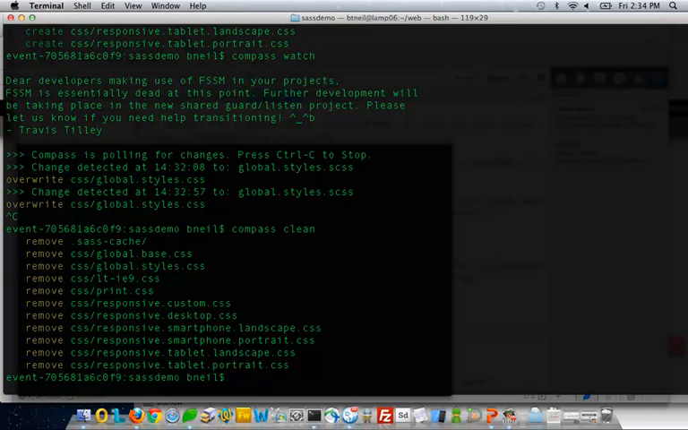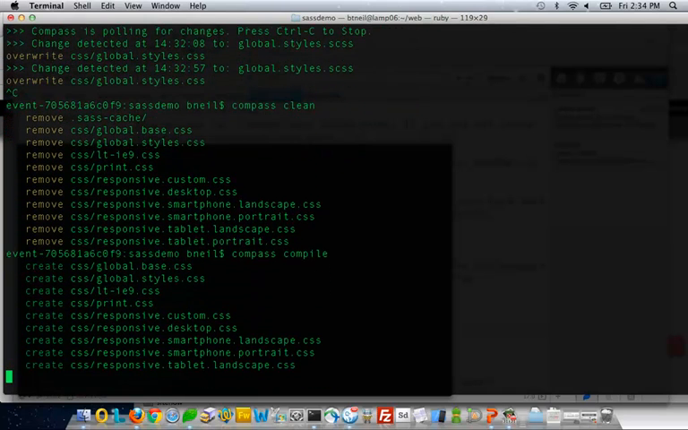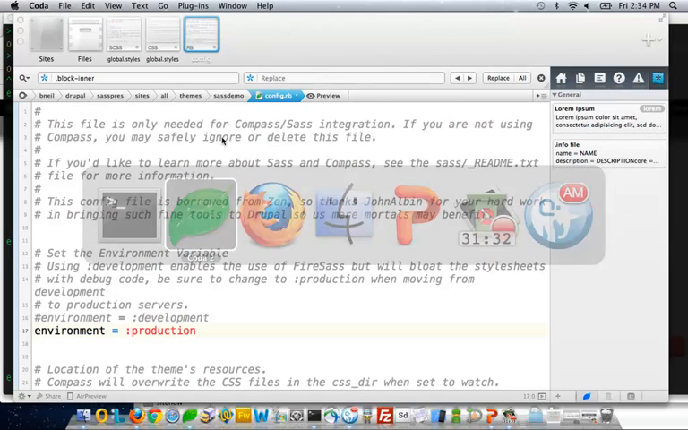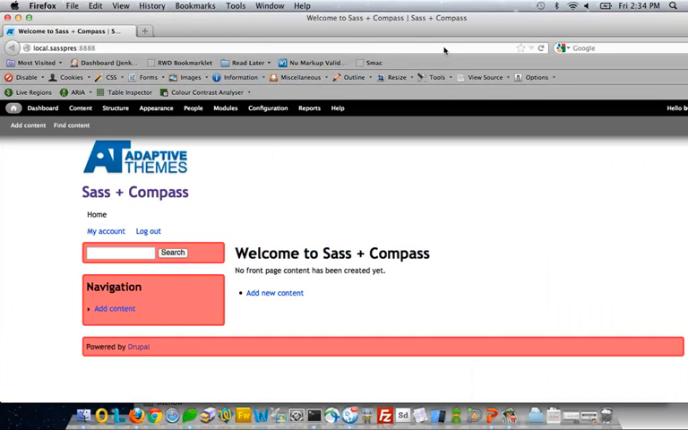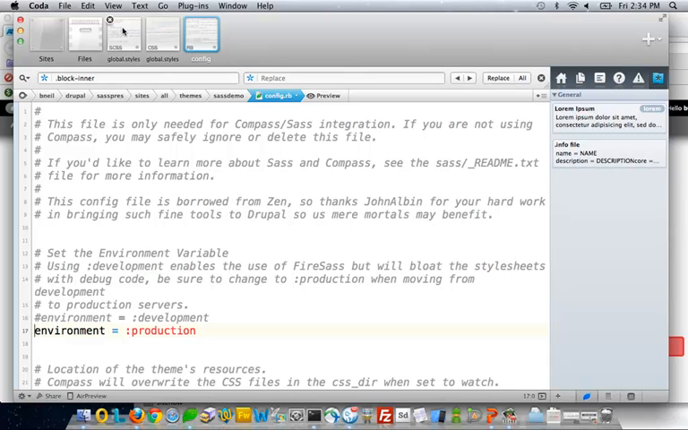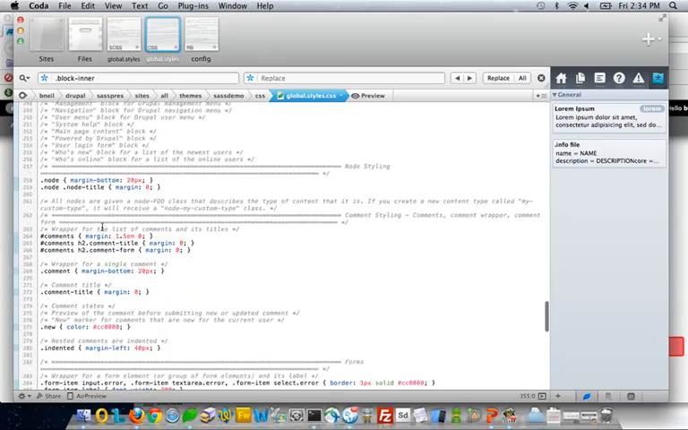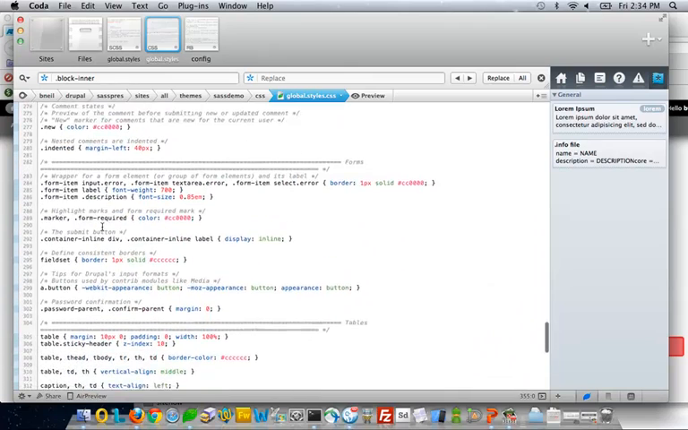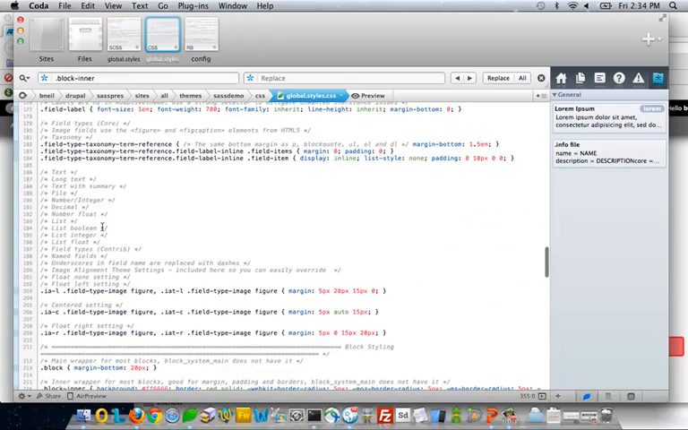So it's removed everything. And first, my style shouldn't have changed. No. And coming back to our CSS file, now we don't have any of that debug information, and it's a lot cleaner for people to look at. So that's the basics of using Compass.